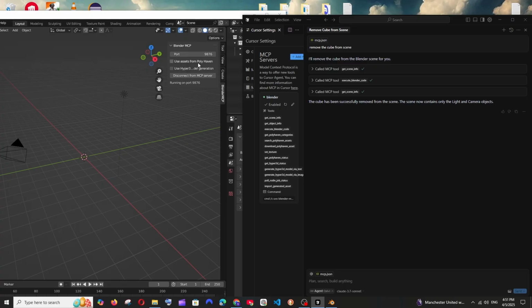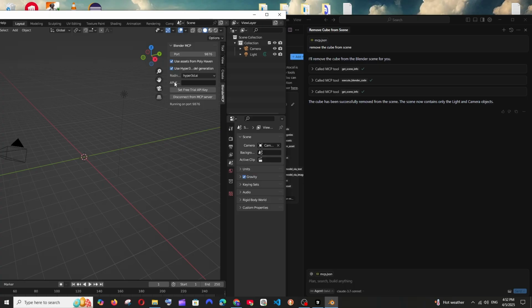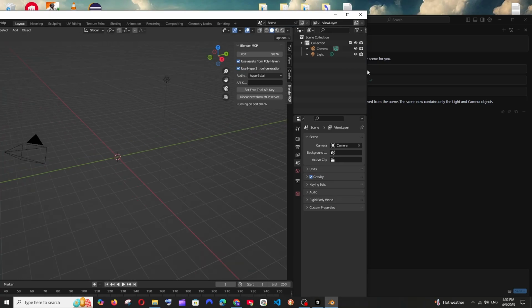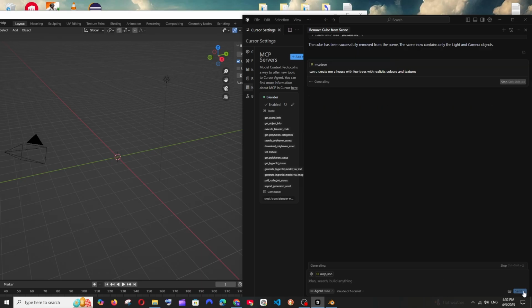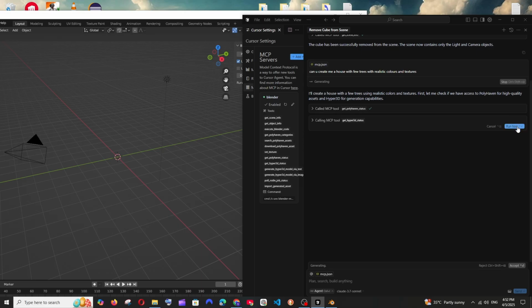Also at the top in Blender, we have this option to use assets from Polyhaven and use this Hyper 3D. Okay, I guess this Hyper 3D is paid because it's asking us for this API key. Yeah, it's asking for this API key. I guess this Polyhaven is free, so I'll check this, and let me ask this prompt: Can you create me a house with a few trees with realistic colors and textures? And send this. Even now you will get that option to click on run tool like this. So make sure that you click that particular thing.